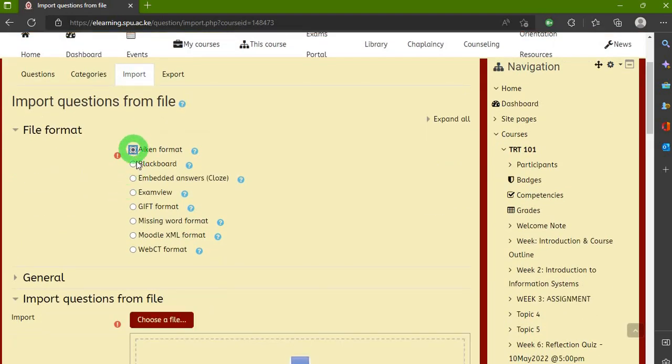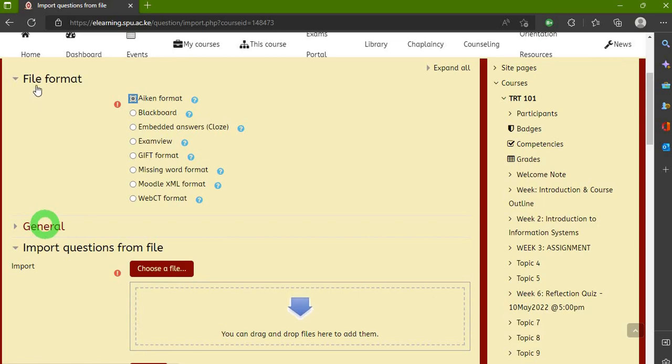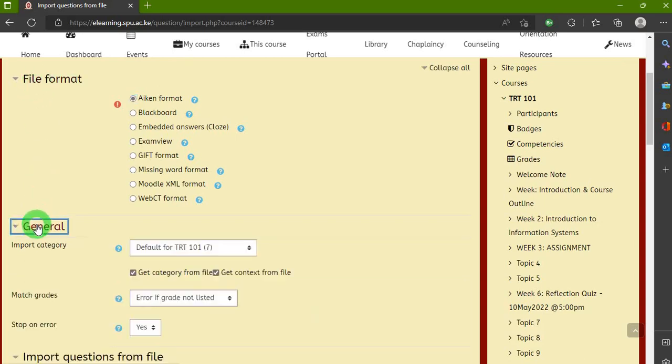I can format. No other format shall be allowed for purpose of MCQs. So I can format. I come here under general, just after file format, under general here, you want to establish the destination where you want to import your questions. Remember the category we created?